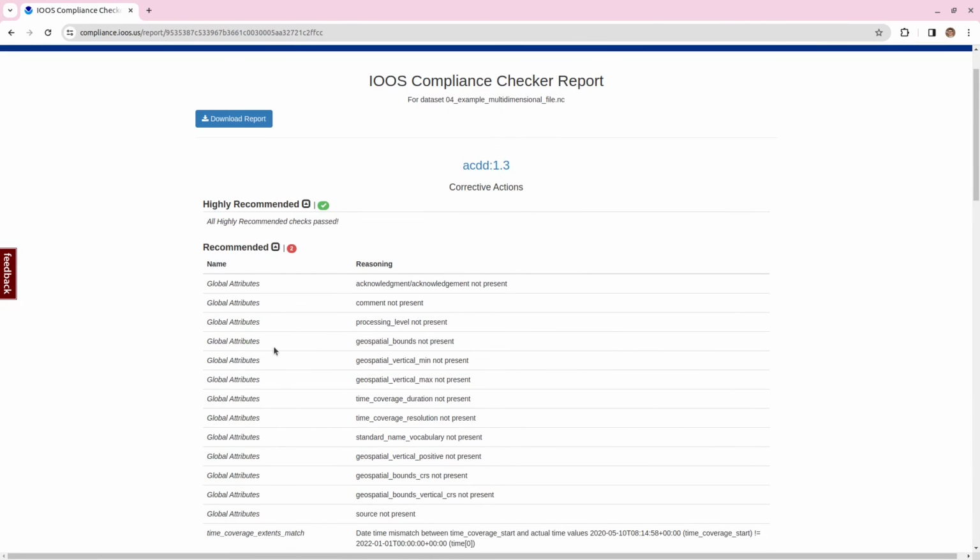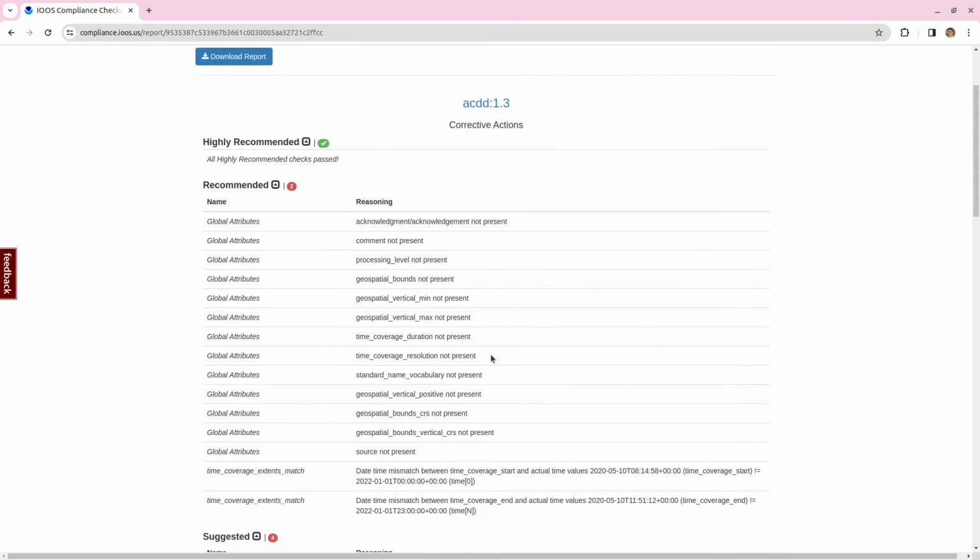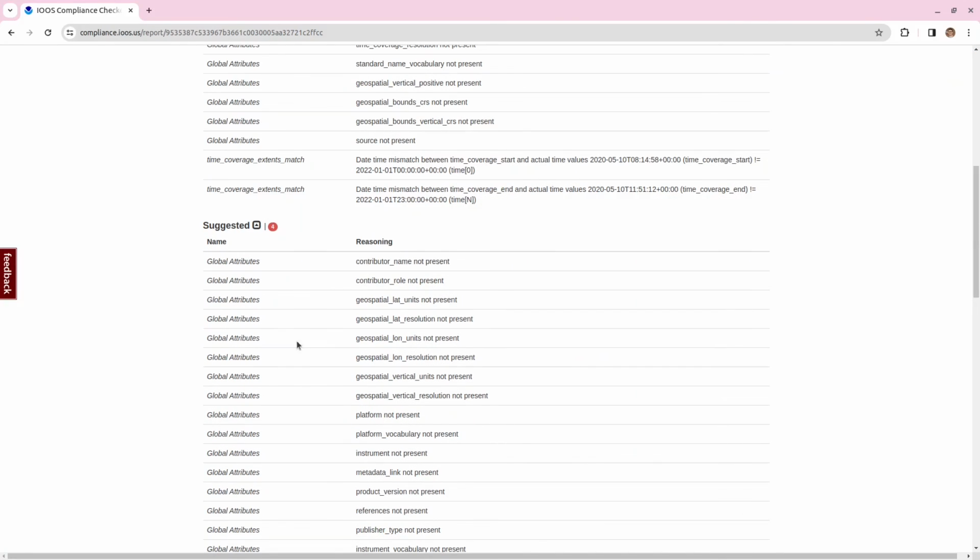There are some recommended attributes that I haven't included, but again, these are recommended and not required. Some of them, for example, time coverage duration, are not really adding anything if you already have time coverage start and time coverage end. But please take heed of these recommendations. You might scan through here and find some attributes that are useful that you might decide you want to add.